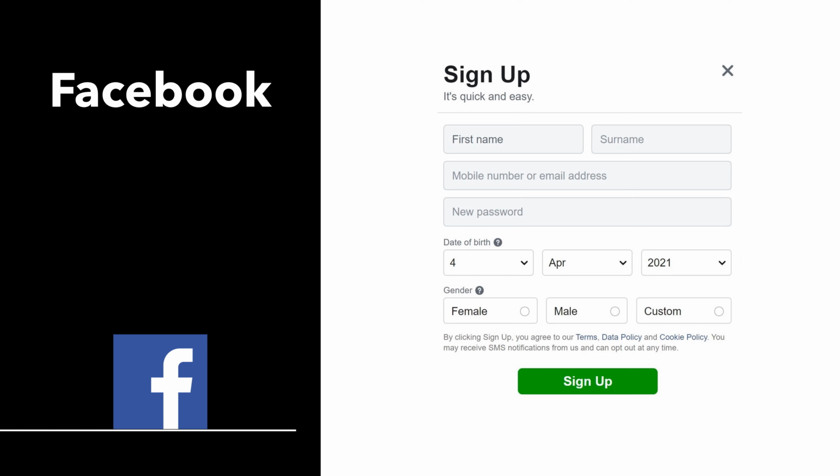Facebook is arguably the most used social media service worldwide. The sign-up process is simple and can be completed in less than 30 seconds. Facebook requires your first and last name, a mobile number or email address, for you to set a password, an accurate date of birth, your gender, which you can undisclose immediately after sign up if you want, and you should probably at least skim the terms, data policy, and cookie policy.